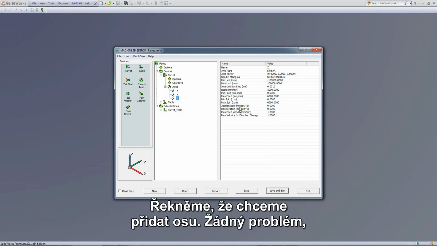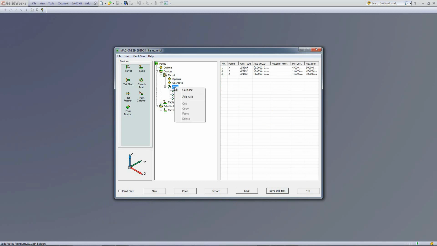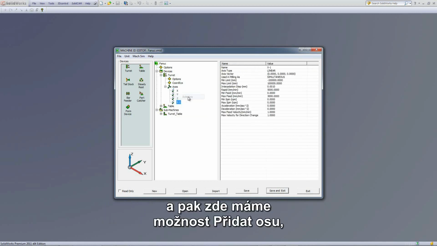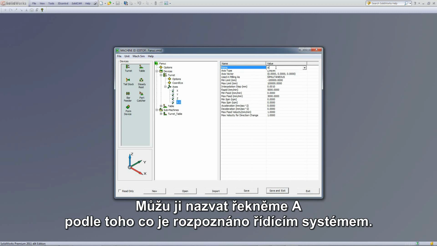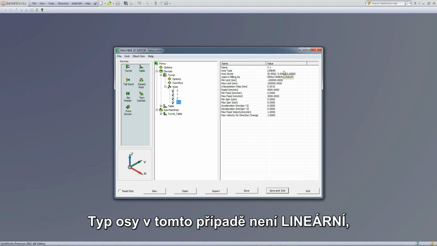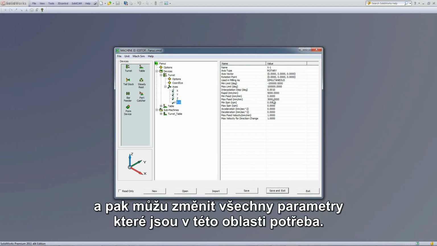Now, let's say we want to add an axis. It's not a problem at all. All we have to do is right-click on axis, and we have the option here of adding an axis. For example, if I want to add a turntable, a 4th axis, I can call the name of this, let's say A, according to what is recognized by the controller. The axis type, in this case, is not linear, so I can open this up and change this into rotary. And then all of the rest of the parameters that are needed in this field.